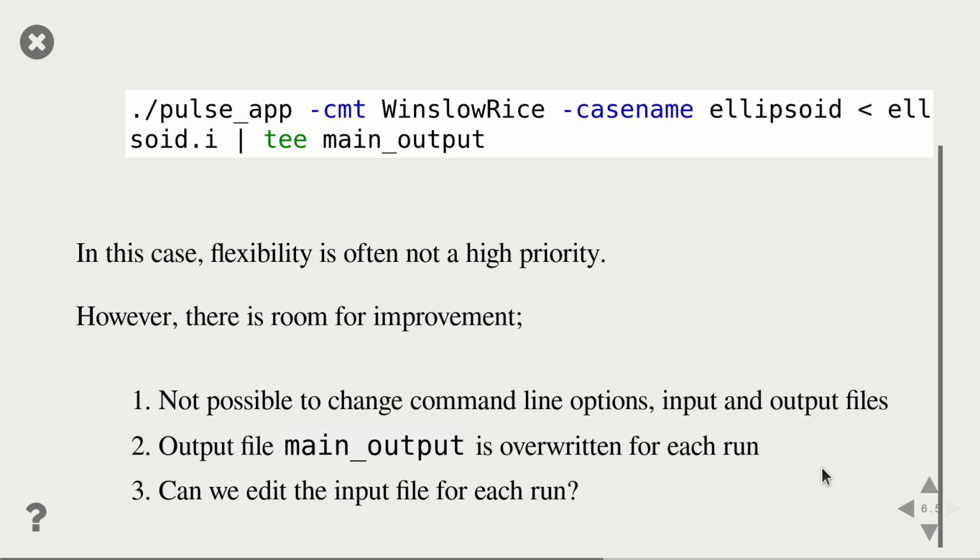Just three main limitations that we have here. The command line options are hard-coded, right? So Winslow, Rise, ellipsoid, ellipsoid.i, and main output, they're all hard-coded in my script right now. Another problem is that the output file, main output, is overwritten every single time I run my simulation. So I lose the outputs of previous simulations, which is not very useful.